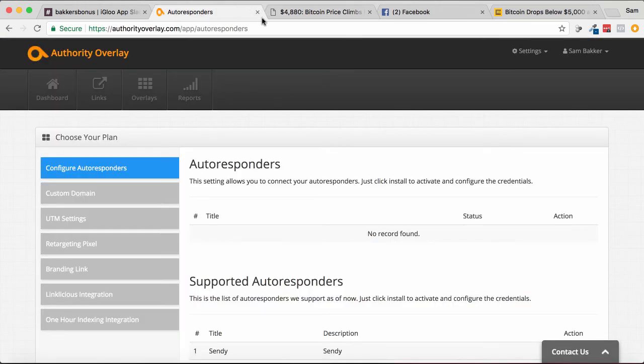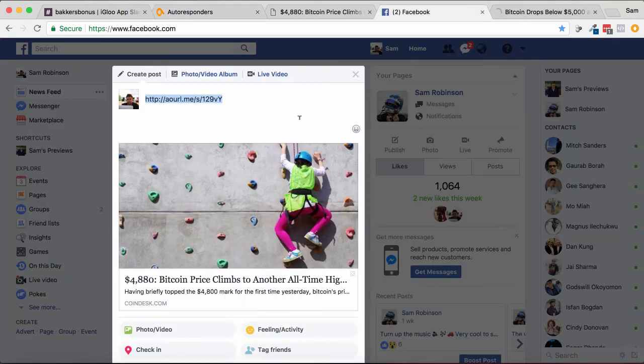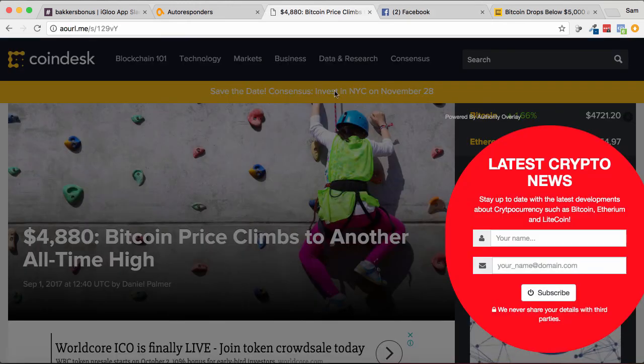Now, there is something I want to point out too. Now, if we go back into Facebook, when we do post these, it does preview the post like an article. However, when you do click on the post, it opens it just like this. So it opens it with the overlay.